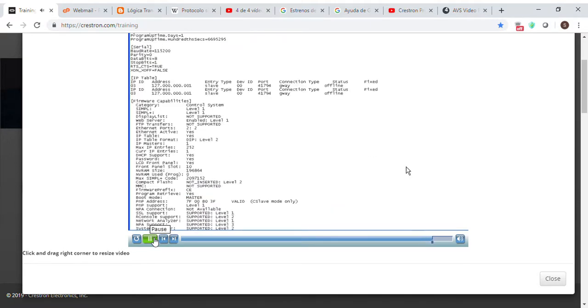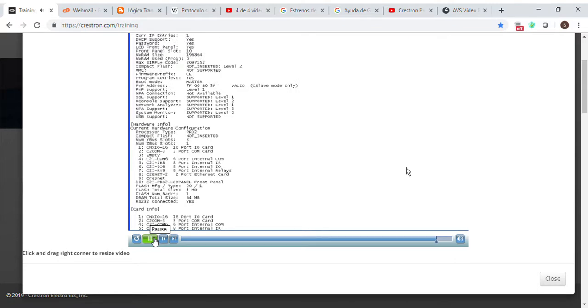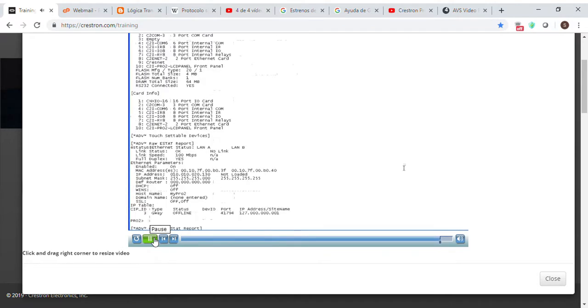Following that information, since I was connected to a processor when I retrieved this file, it gathered all of the information from the System Information tool, including the program stats, Ethernet settings, and error logs.